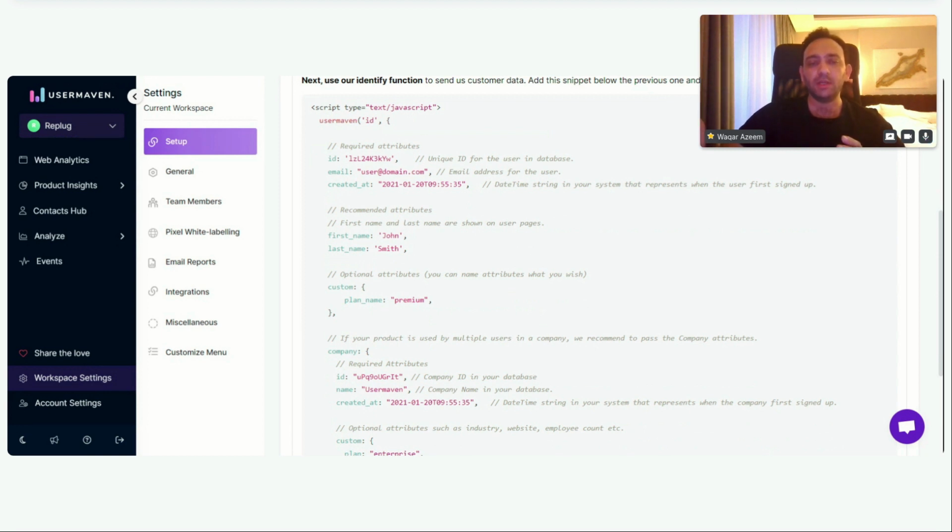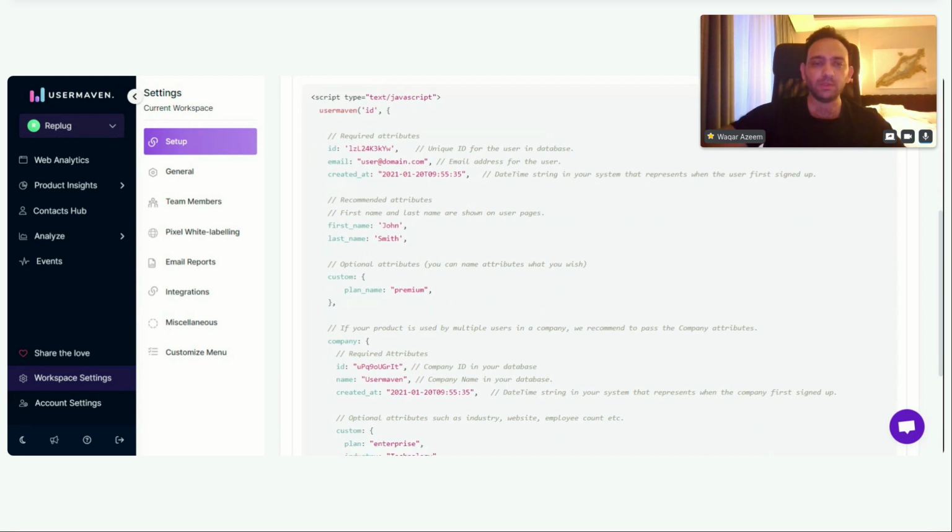For example, in the case of Replug, we can track how many links they have created, which plan they are on, whether they are an agency or whether they are a service-based company, type of company, and so you can pass any kind of attributes here.